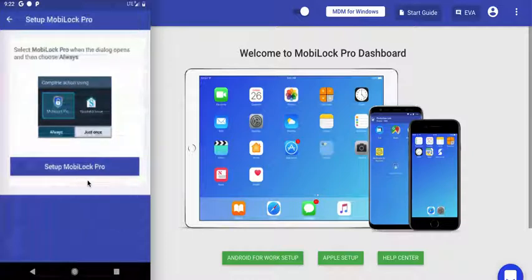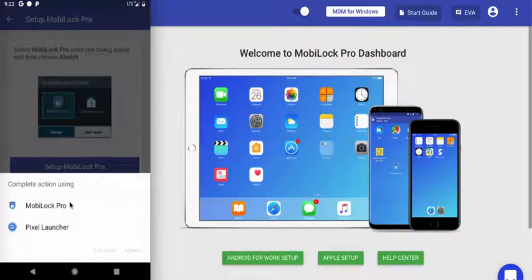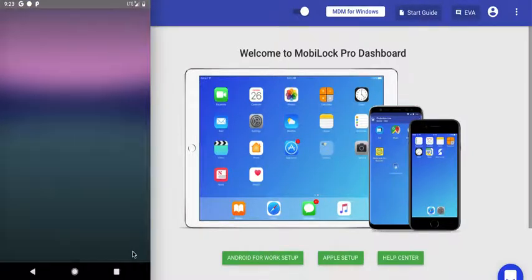Here, you are asked to set up MobiLock as the default home launcher of the device so that MobiLock can lock down the device into kiosk mode. Click on Setup MobiLock Pro. If your device has a default launcher other than MobiLock Pro, you might see a screen which asks you to clear the defaults. In that case, follow the on-screen instructions. If you see a screen like this, click on MobiLock Pro and click on Always.